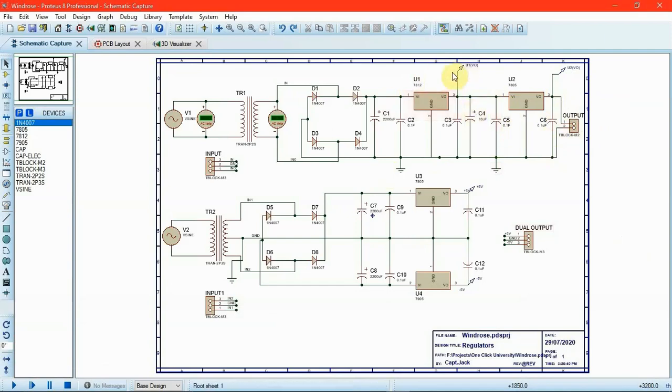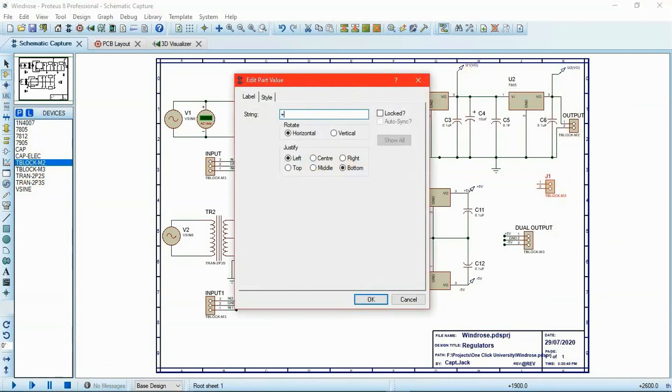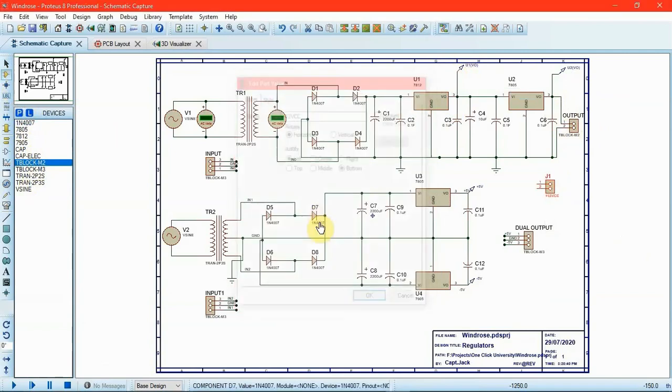In the previous video, you must have seen that I didn't place a terminal for the 12 volt regulator. So before starting with the circuits, I will place a terminal for the 12 volt regulator. I will just name the wire as 12 VCC plus 12 VCC.